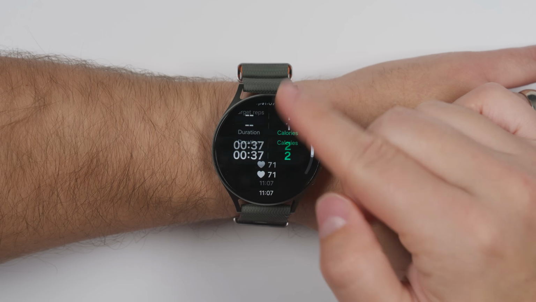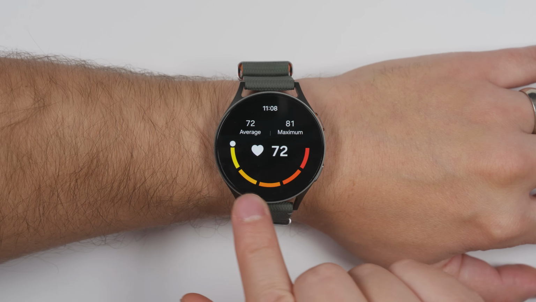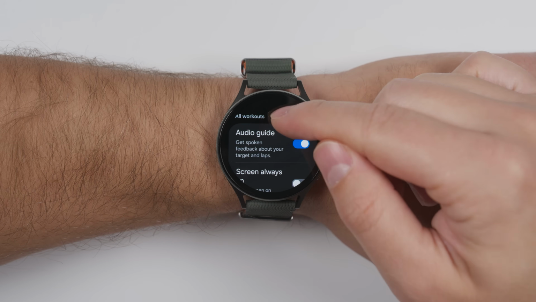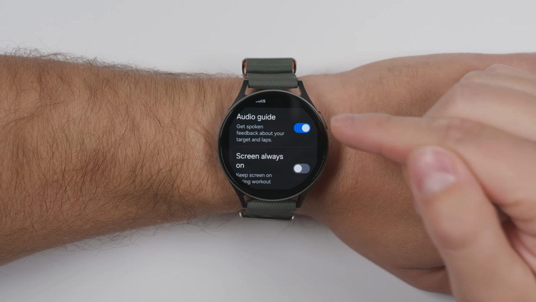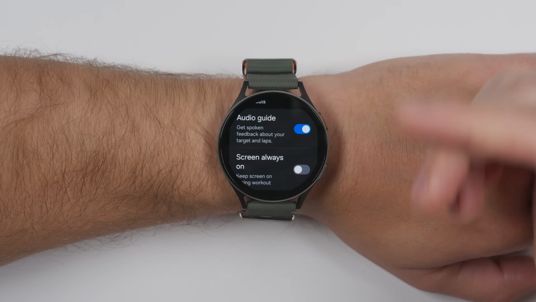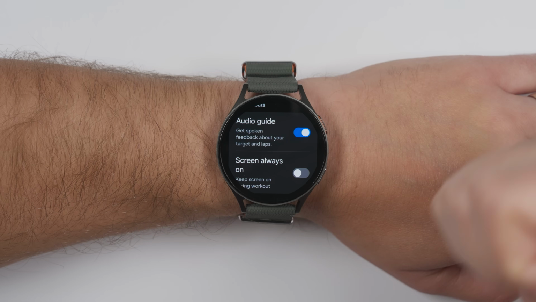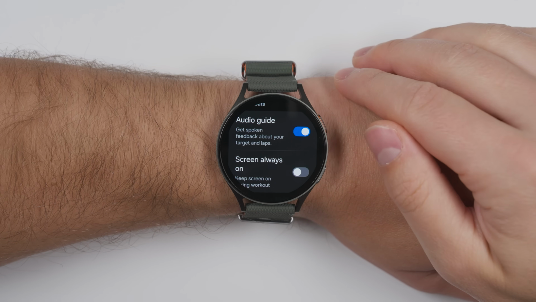And the heart rate zone screen is a screen that's below your data screen. And this basically gives you a measure of the intensity of your workout based on your heart rate. Below the heart rate zones option is a section that applies to all of your workouts. And the first option here is audio guide. And if this is enabled, your Galaxy Watch is going to talk to you whenever you hit certain milestones during your workout. This could be when you complete a lap, every 30 minutes, when you've reached a target, or other things related to your workout.